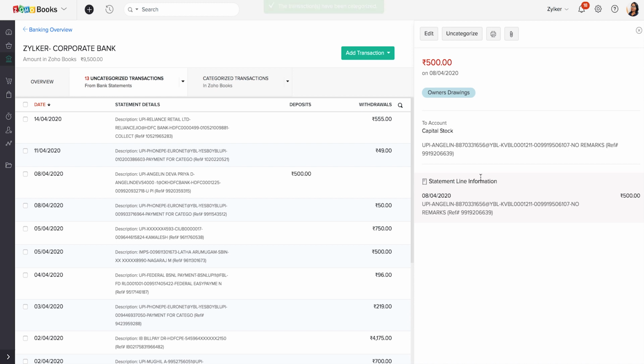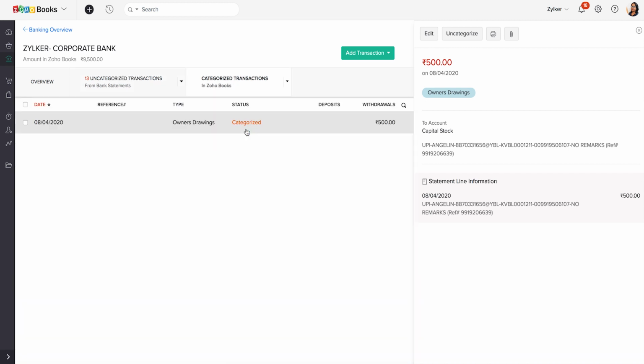Once the bank statement is categorized, a new banking transaction would be created and the statement would be moved from the uncategorized tab to the categorized tab.